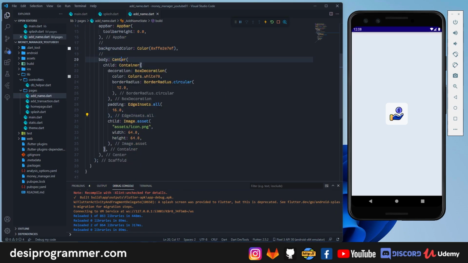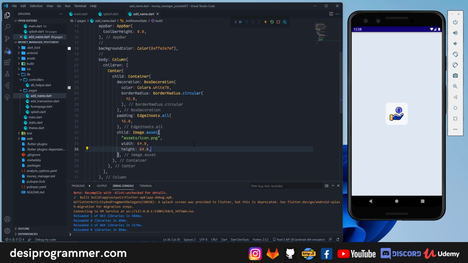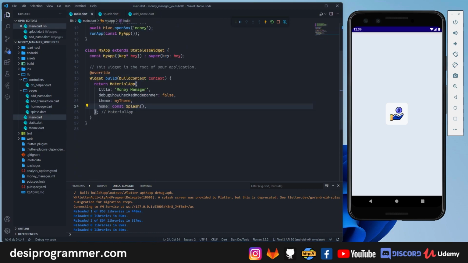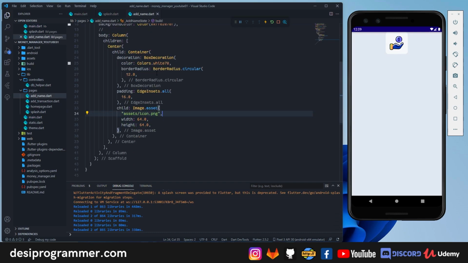The only difference here is that I want this to be wrapped with a column so that we can have a text field here. Let's actually save this. Instead of calling the splash screen from here, let's just call AddName so that we can see the output here, and this is how it looks. Moving forward, in this column, after this center, what I want here is a text field, and I want to give this some homogeneous styling.